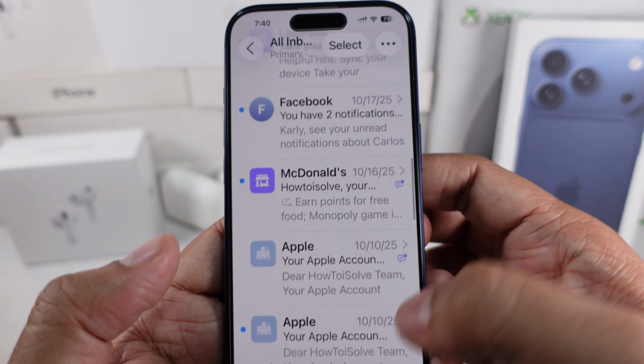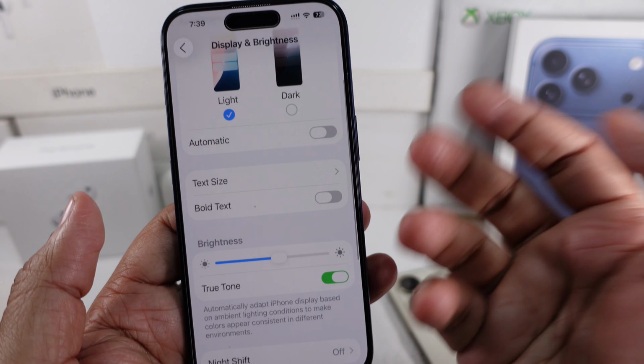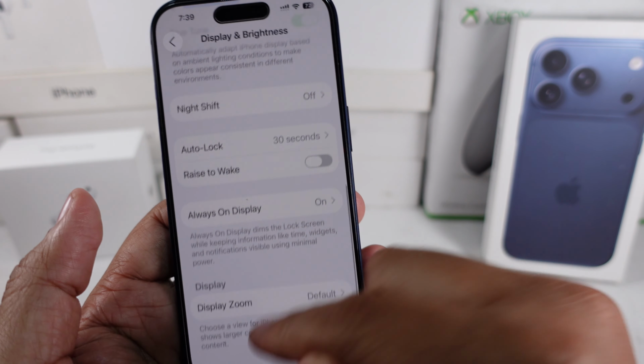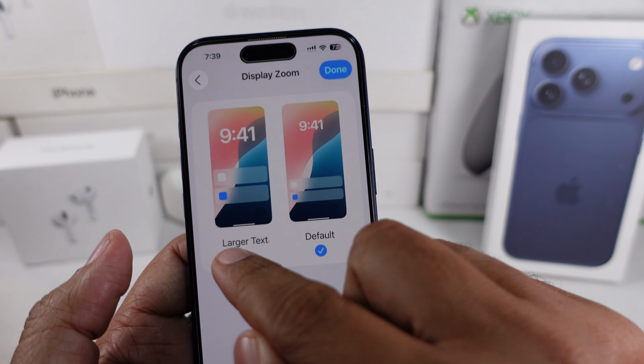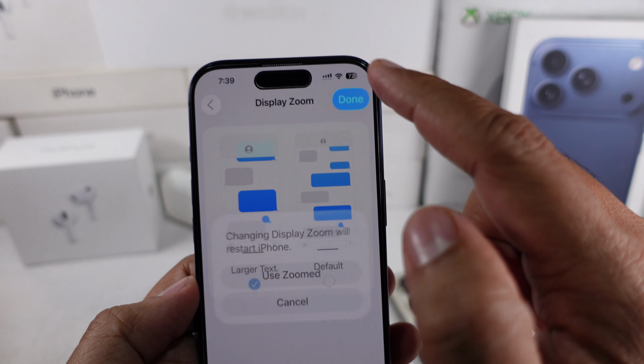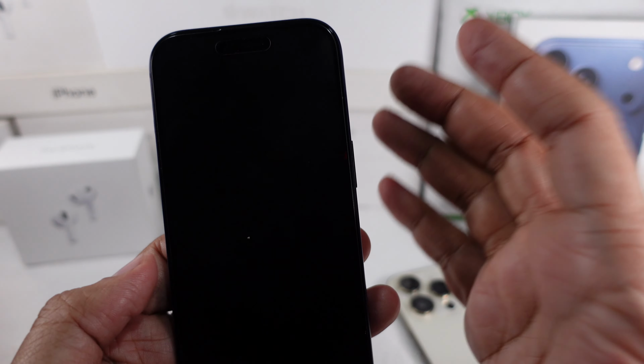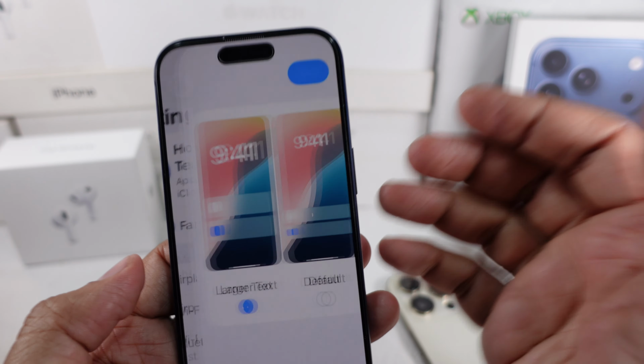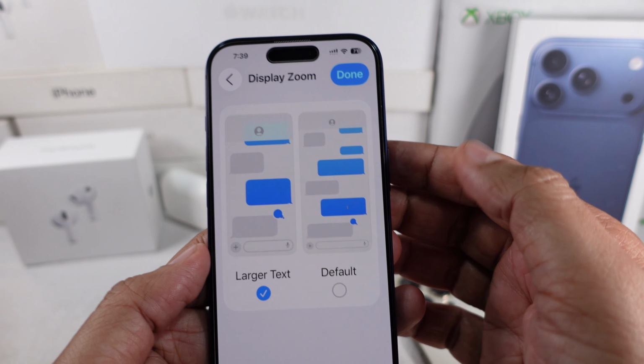If you'd like to make everything even bigger, not just text, you can go ahead and tap on Display Zoom, then tap on Larger Text. Tap on Done at the top right, and your iPhone will restart to apply the changes. Oh, great. Once it's back on, your icons and menus are going to look much larger and clearer.